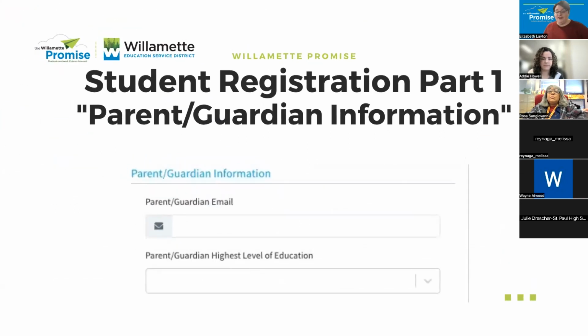The next section is the parent and guardian information. This section is completely optional, and because of FERPA laws, we're not allowed to give parents and guardians information about their students in the same way that they're used to in both the primary and secondary levels. But we do send out program information to parents and guardians. So if you have a parent who is really involved or wants to get some information, you can always have the student put that information in there, but it is not required.